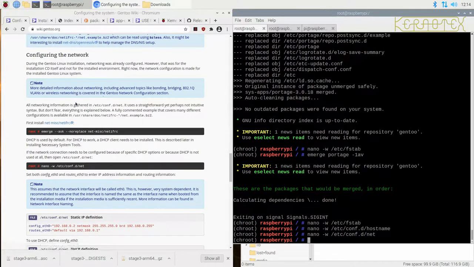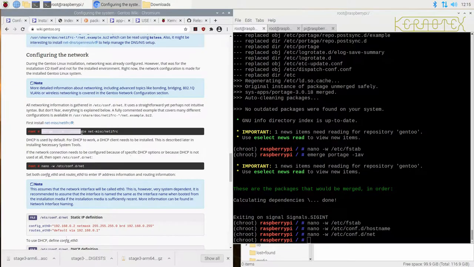Next thing we need to do is to emerge this package here, or at least add it to the world set. It already exists, but this command is adding it to the world set.